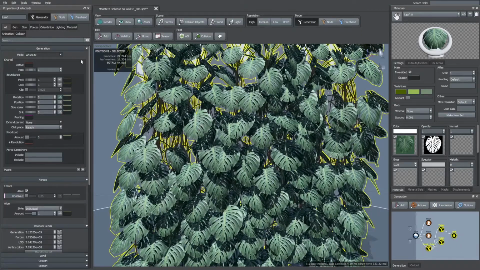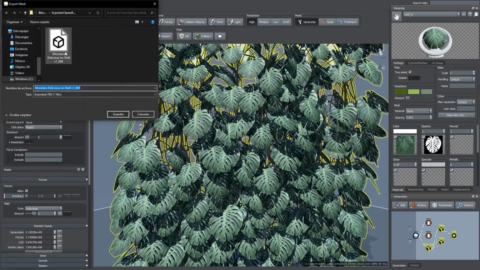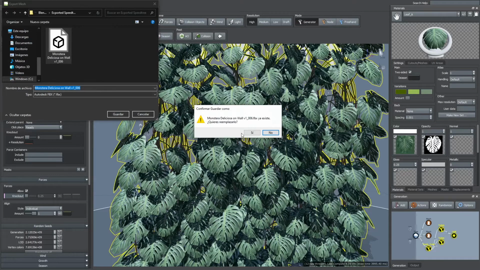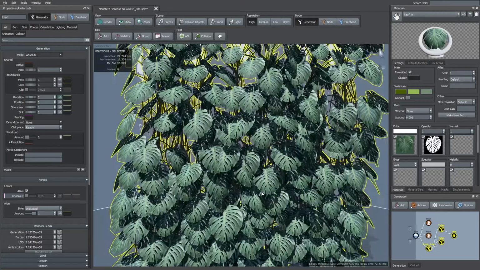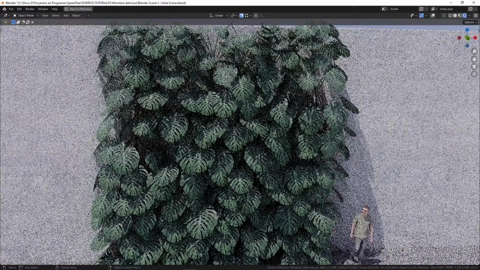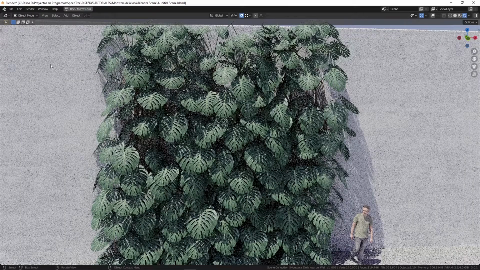Then you can select your meshes and export them. In this case, I chose these parameters since I'm exporting to Blender. Here you can see how the final result looks inside Blender.